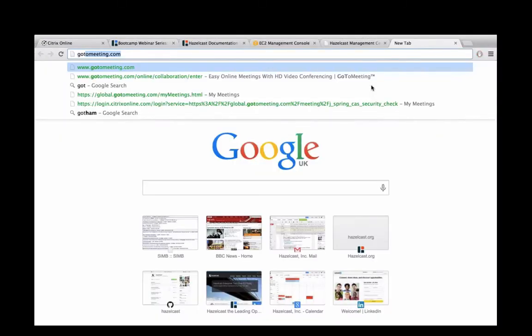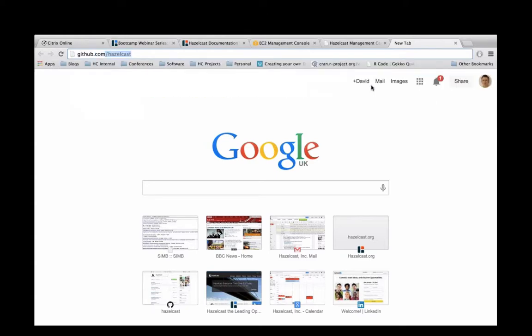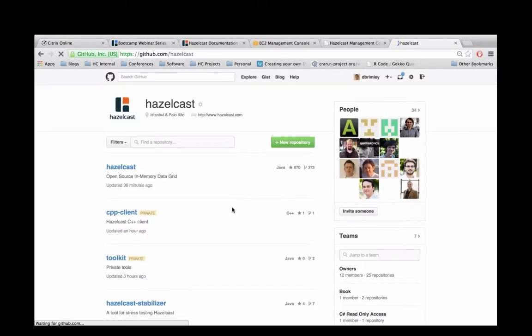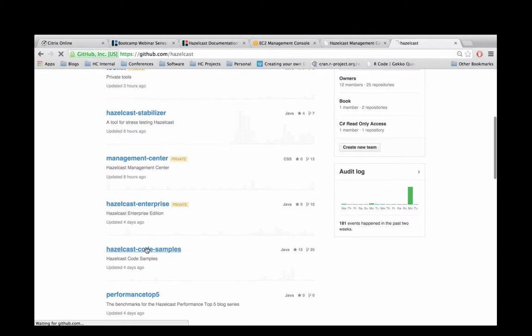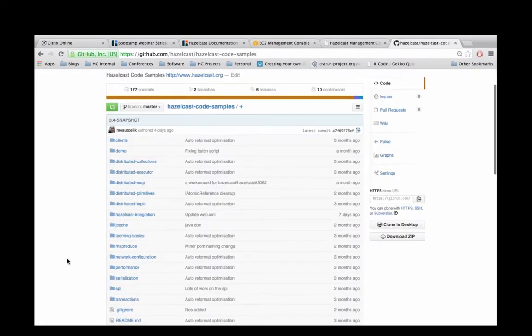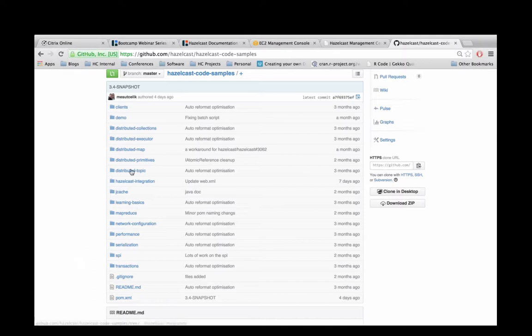We're an open source product, Apache 2 license, so you can get all of our source code for the Hazelcast here. But we also have the Hazelcast code samples, which we're basing a lot of these webinars on. And you can download these here, and this Hazelcast code samples is a really good resource of code samples that gives you a good grounding in all of our Hazelcast features.